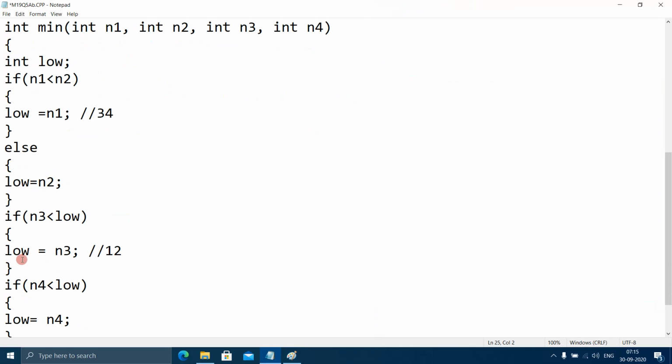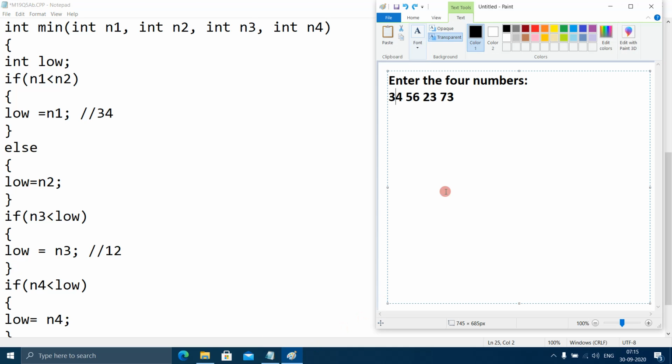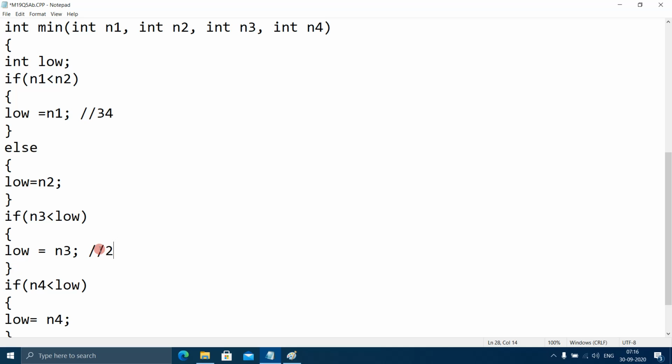After this, there is an if statement. The if statement is checking, is n3 less than low? In low, what is there? 34. Is n3 less than low? Yes, n3 is 23 and low is 34. Is 23 less than low? Yes, condition satisfied. So low should be n3, which is 23. Now the value of low changed from 34 to 23.